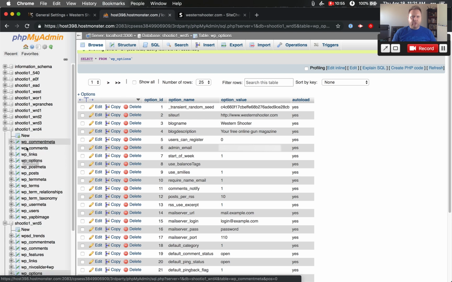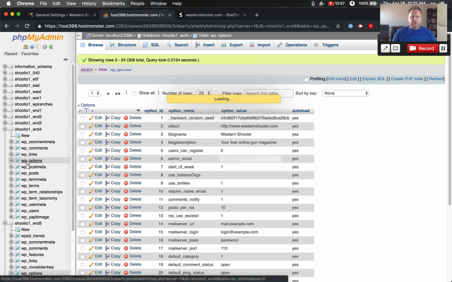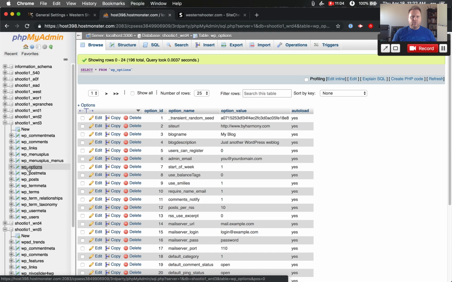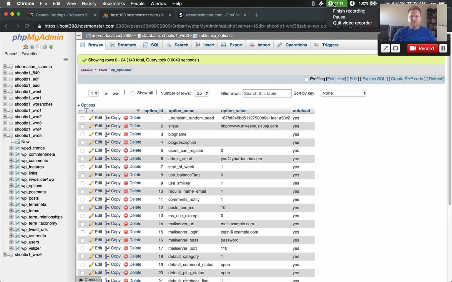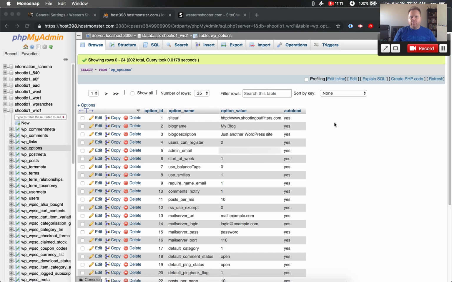Now we're going to hit the options table on the next one. That is not it. Options again. Nope. Oh yeah, just as I suspected, I found another database that also has Shooting Outfitters, the site we're working on.